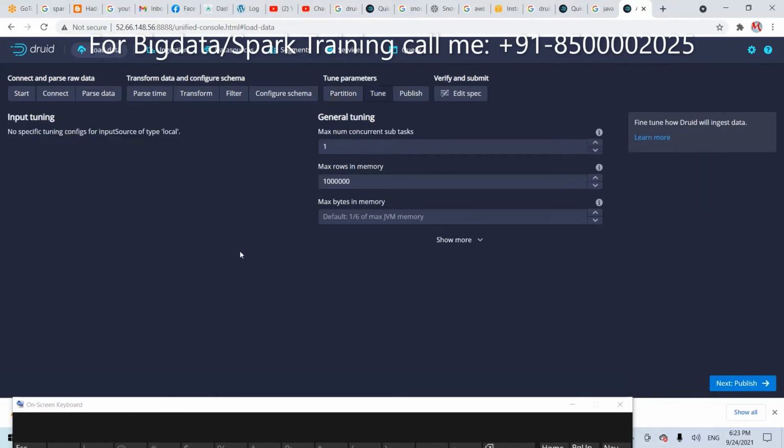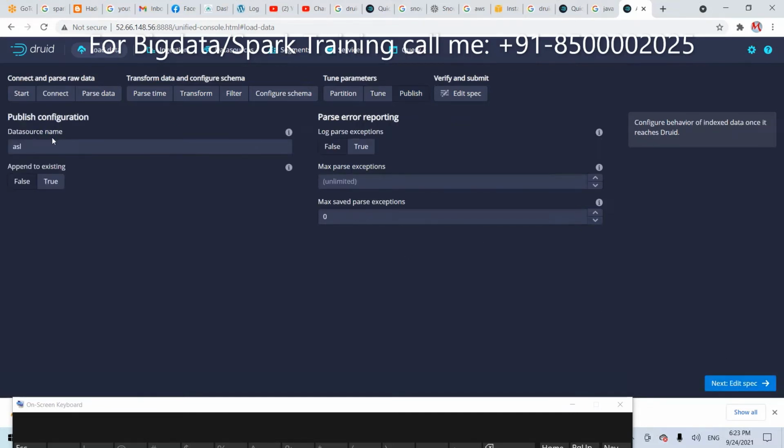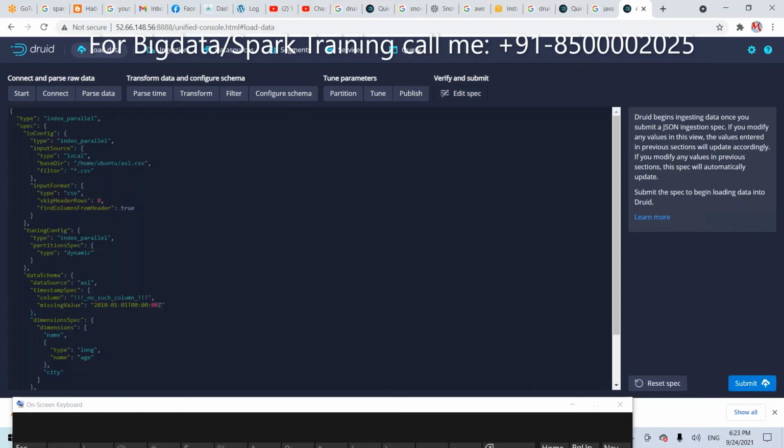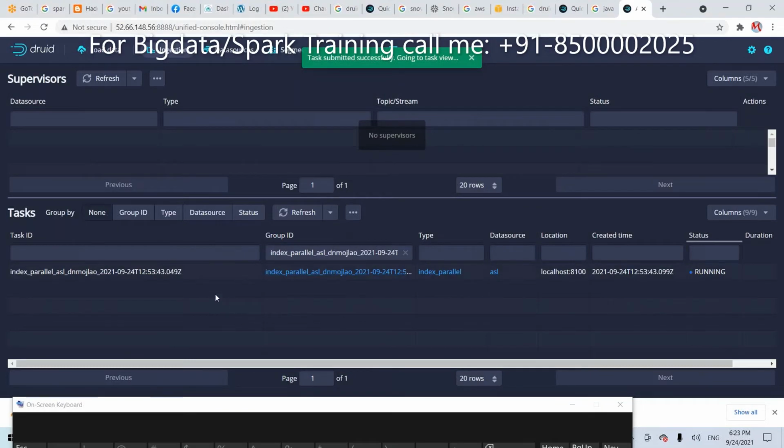Next, this is generic. For a large amount of data it is recommended; otherwise, no need, ignore it. This is the table name, called ASL. Give any name, no issue. Now this is the JSON format. Internally it is creating like this, and submit this. If you submit, you will get this. Usually it will take a little time. A large amount of data means it will take a lot of time.